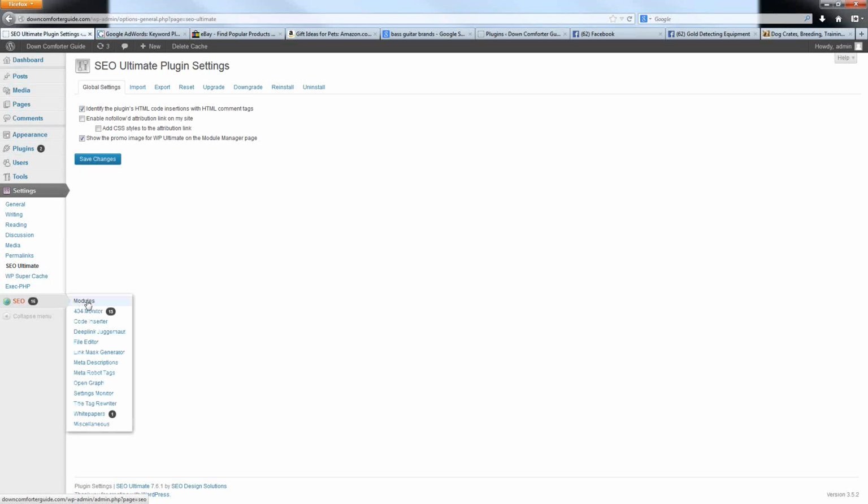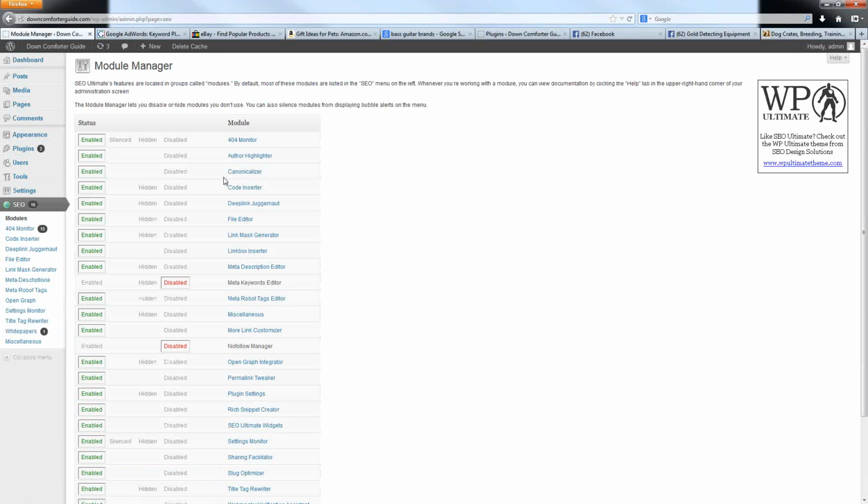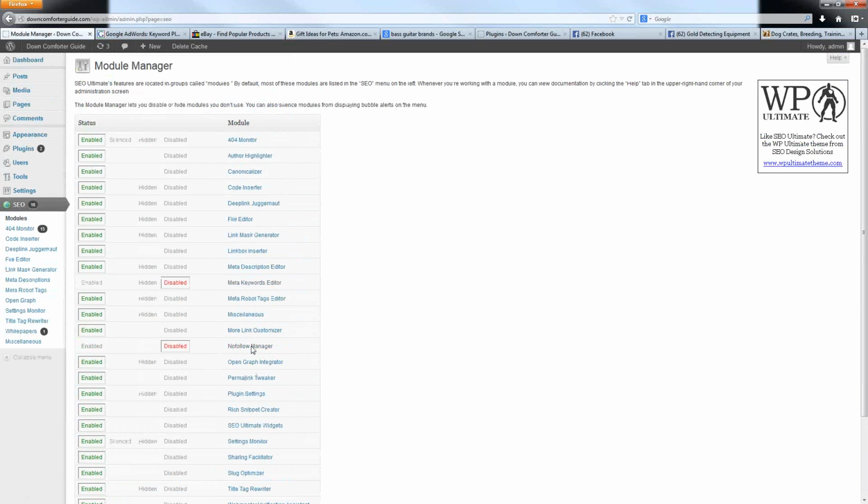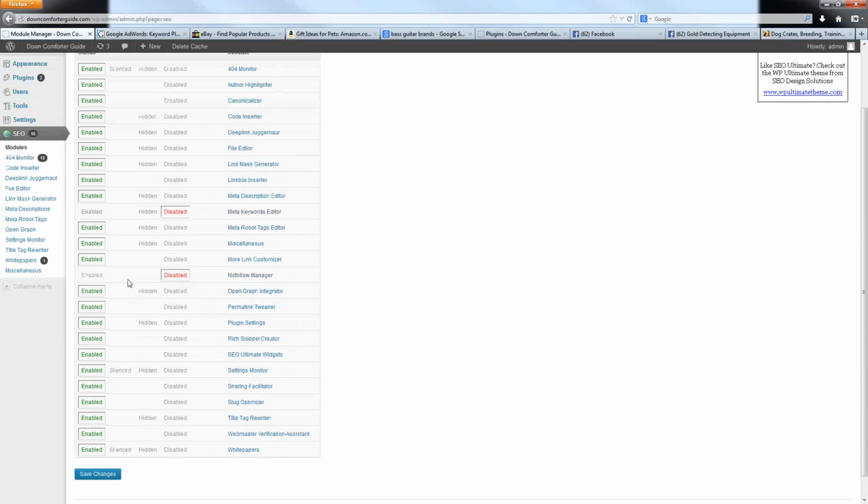Now in SEO Ultimate, one of the cool things about it is that all of the different SEO elements that it can essentially do on your website are presented as modules, and you can enable or disable these modules as needed. For example, if you have another plugin on your site that is doing the same thing as a part of this plugin, you can simply disable part of this plugin and then let the other plugin take over that feature.